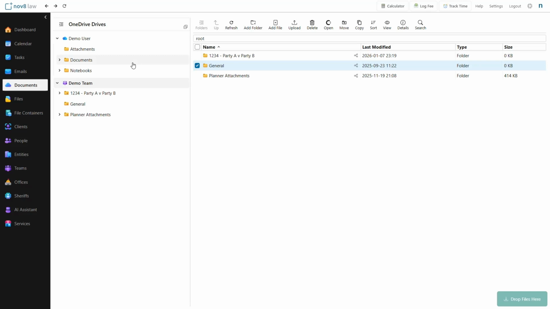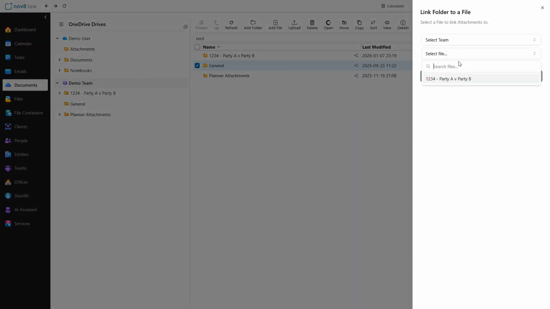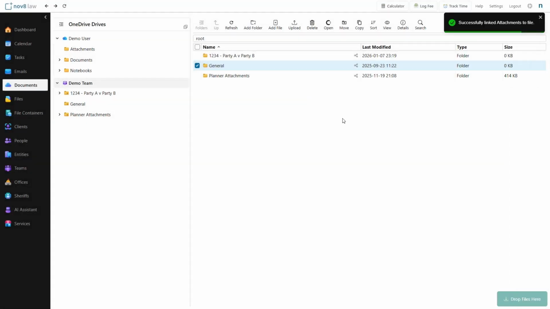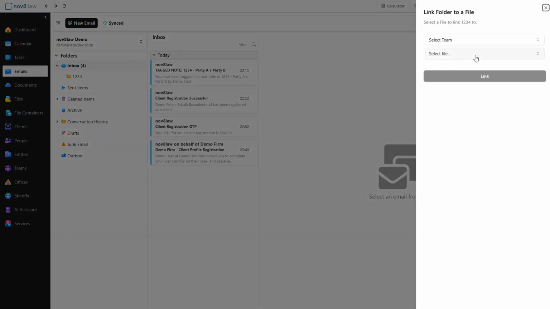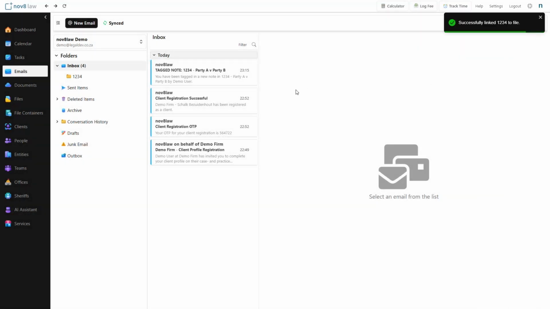To link a personal folder to a file, you can simply right click on the folder and say link to file, select the file and click on link. Now if we go, let's do the emails as well. While we are at it, we can add a new subfolder. We can right click on the folder, link to file, select the file and link.